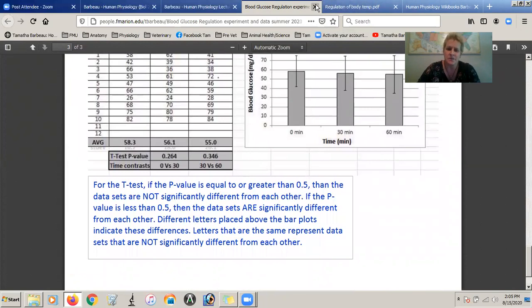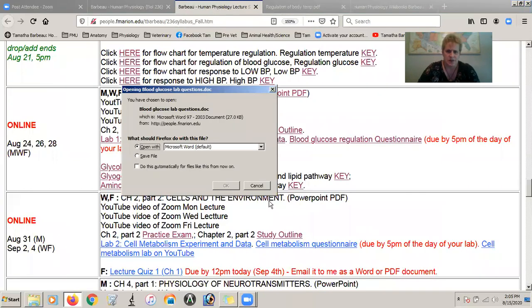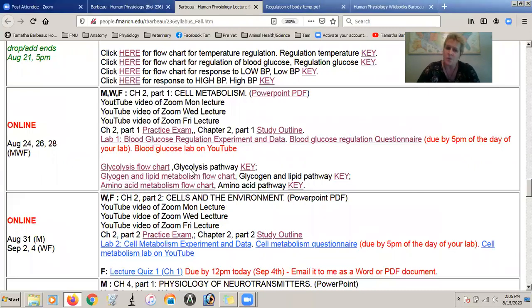So that's the handout. What I've also got is the blood glucose regulation questionnaire, the 10-point questionnaire that you've got to fill out and then turn in to me by 5 p.m., the end of the day of your scheduled lab. So Monday at 5 p.m. or Tuesday at 5 p.m. or Wednesday. If you click that, it's going to be a downloadable Word document that you can fill out. When you email this completed questionnaire, email it back as a Word document or as a PDF, either works for me. Some of that questionnaire is going to contain questions from the YouTube video.